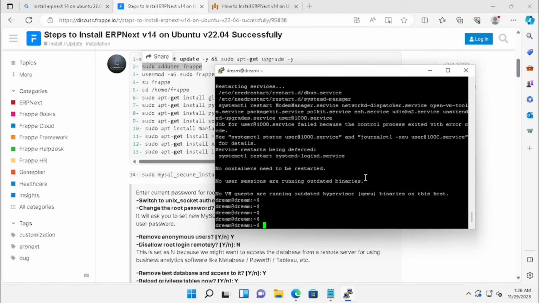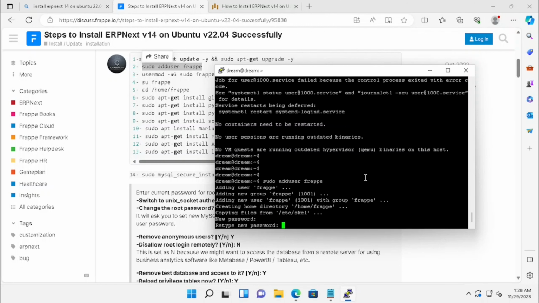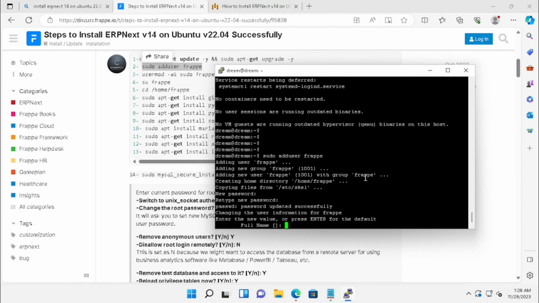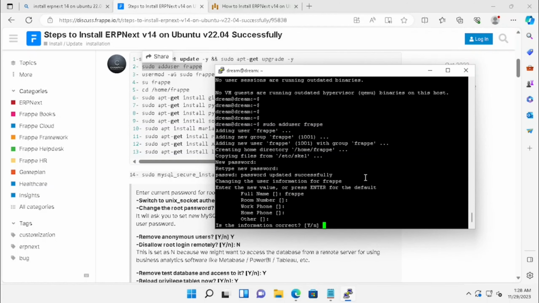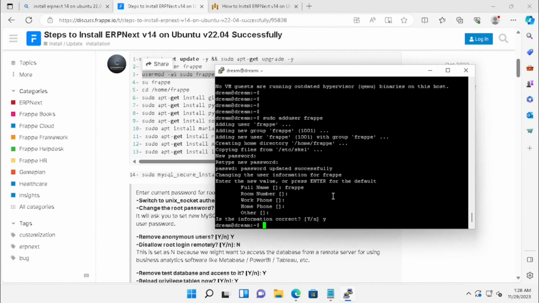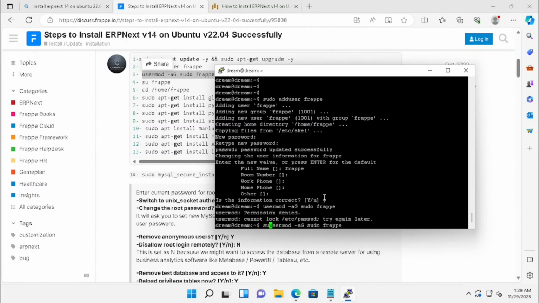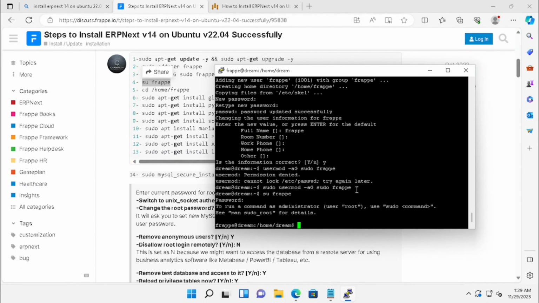Second, we need to add the user. Here I am using the username frappe. That frappe user password we require during the installation. So enter the appropriate user details and don't forget the password which is used for this user. And then we need to give the privilege for that user. Then we need to switch to the new user.